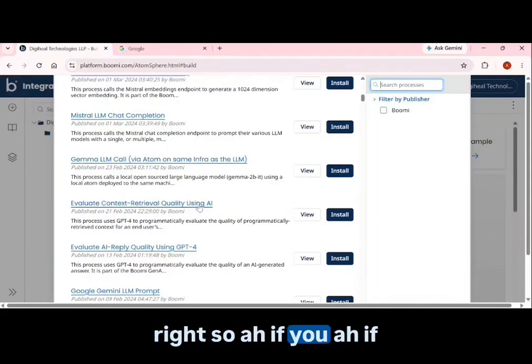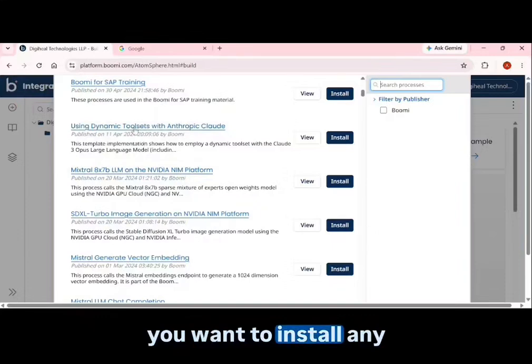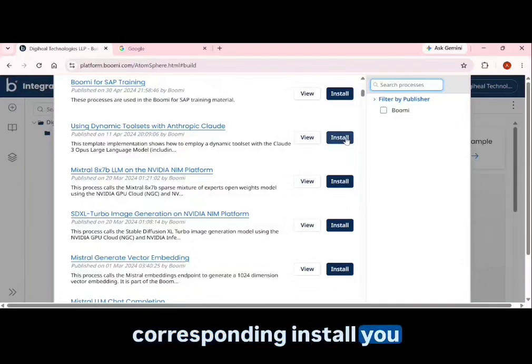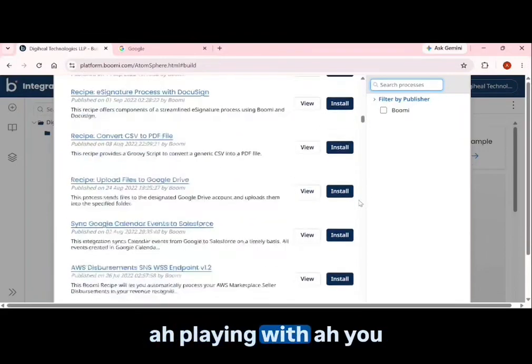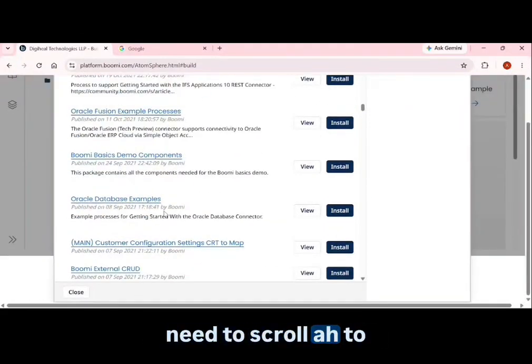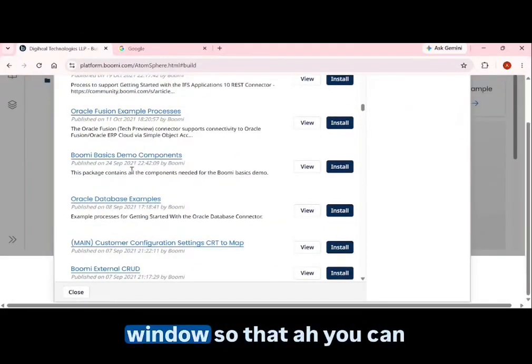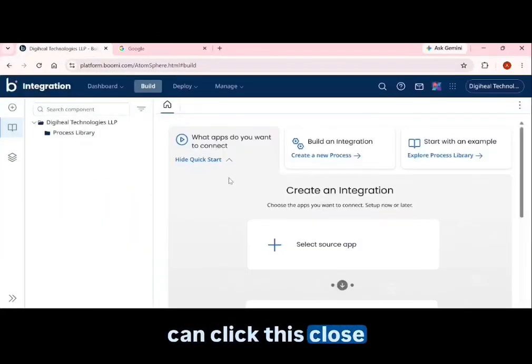If you want to install any of these processes, simply click the corresponding install, and then you'll have the process copied over here. After that, you can start playing with it. You need to scroll to the end of this window so that you can see this close button. You can click this close button to close the process library window.